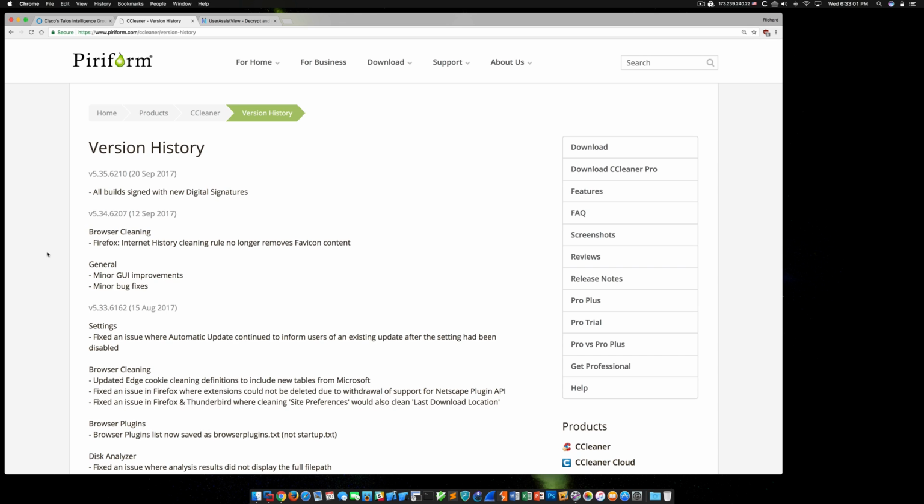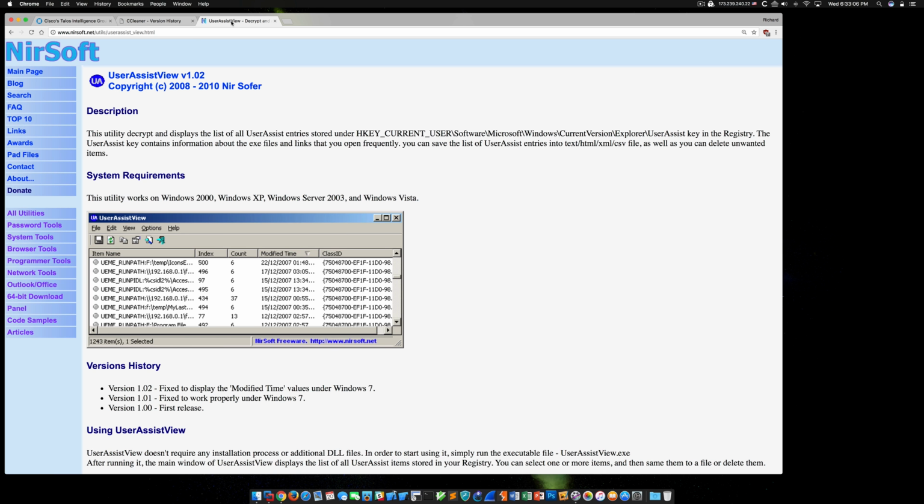Now, there are many tools available to parse this artifact, but I decided to use UserAssist View, which is an older utility from Nearsoft. It's completely free, and it's been around for quite a while. Officially, it supports up to Windows Vista. However, in my testing, it seems to still work fine on Windows 10 systems as well. So in the next section of this video, we're going to switch over to my Windows 10 VM and fire up UserAssist View so we can parse the UserAssist artifact and see if we can find any evidence of this particular version of the CCleaner installer being run on the machine. So let's go ahead and switch over to the Windows VM now.